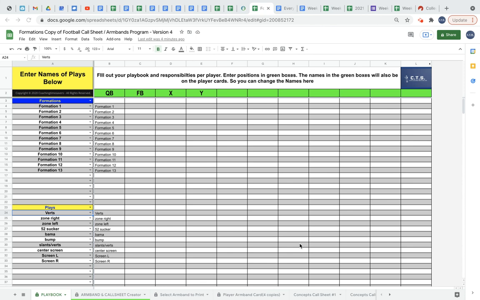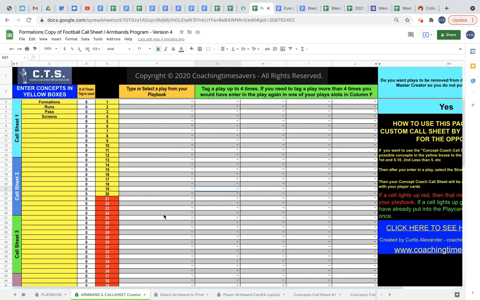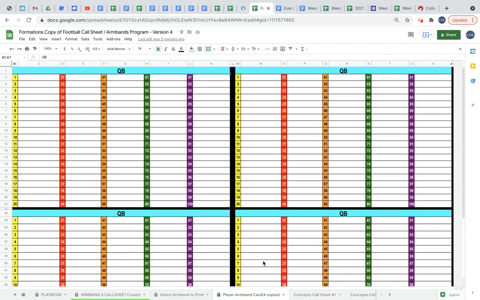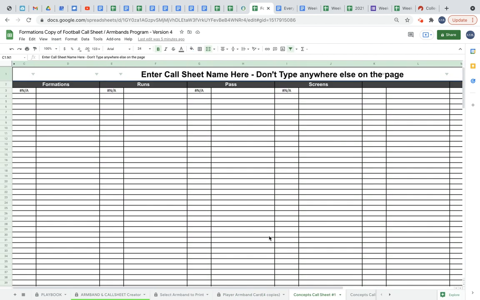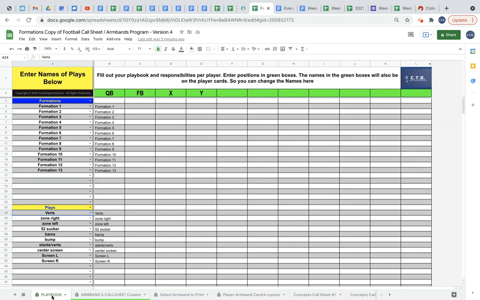with formations. After doing this for a year or so, working with coaches, I learned a few things. First thing I want to talk about is just a brief overview of the system here. Here's your playbook. This is where you'd actually create your armbands. And then here is the armbands that you'd print, and then a call sheet. So if you're new to Coaching Time Savers, you might want to check out the other video on how it all works. We're going to set this thing up.